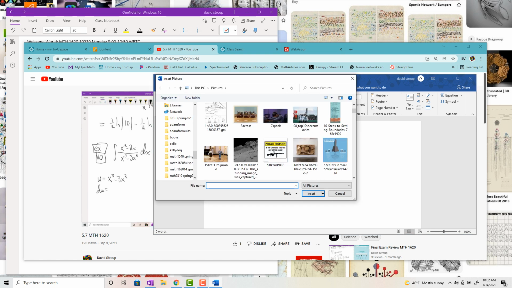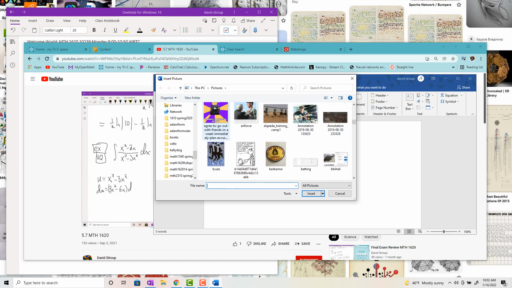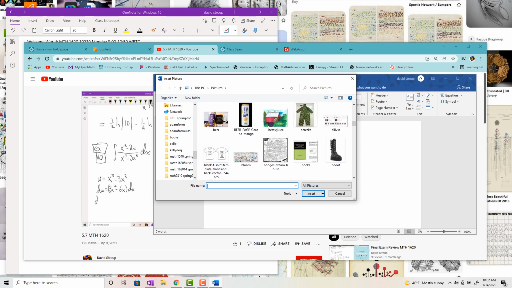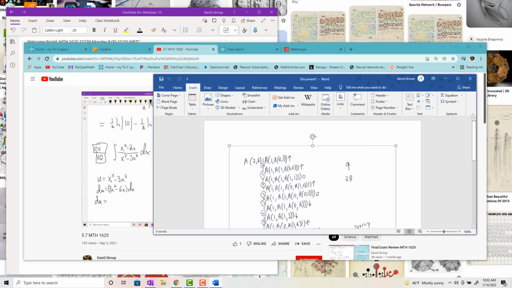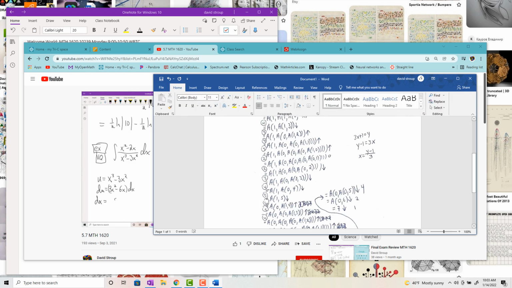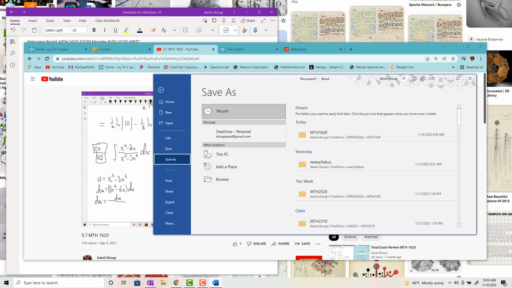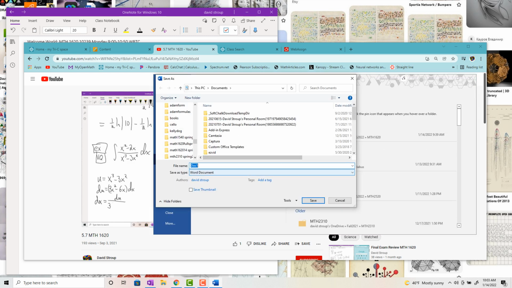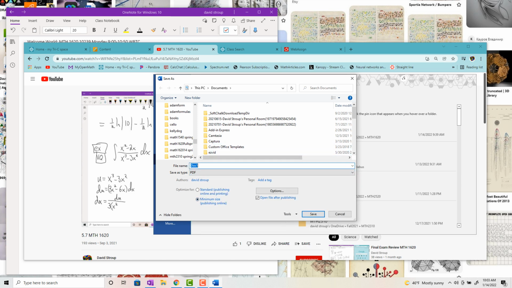whatever your thingamajig is, all kinds of weird pictures. Ugh, hopefully nothing too weird. Oh, there's one. Ackerman function. So put that into your Word document, and how do I save it as a PDF? So you go to Save As, go to Browse, and see the save as type. You can pick PDF for your type, okay, and then call it something appropriate.